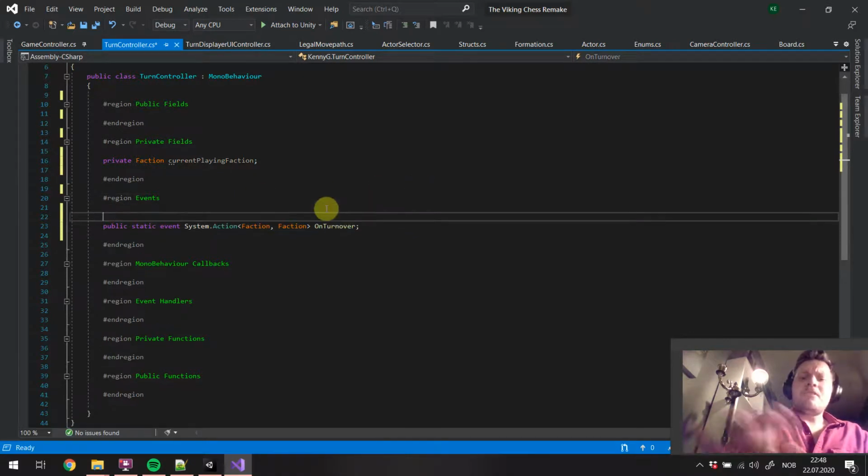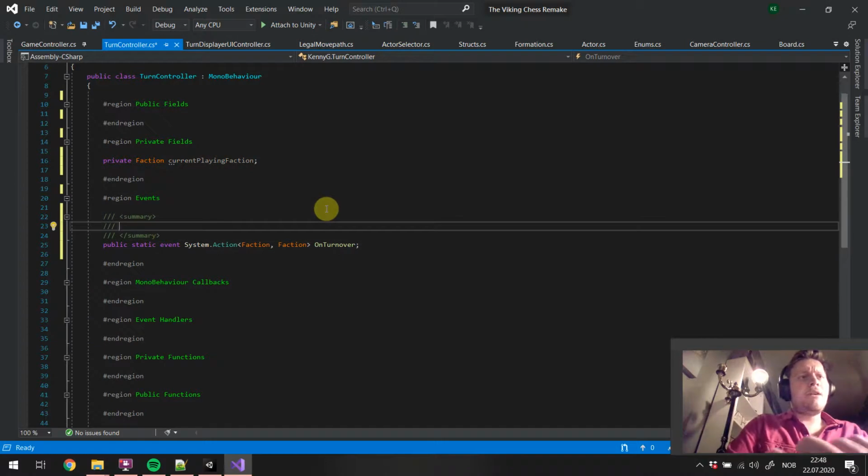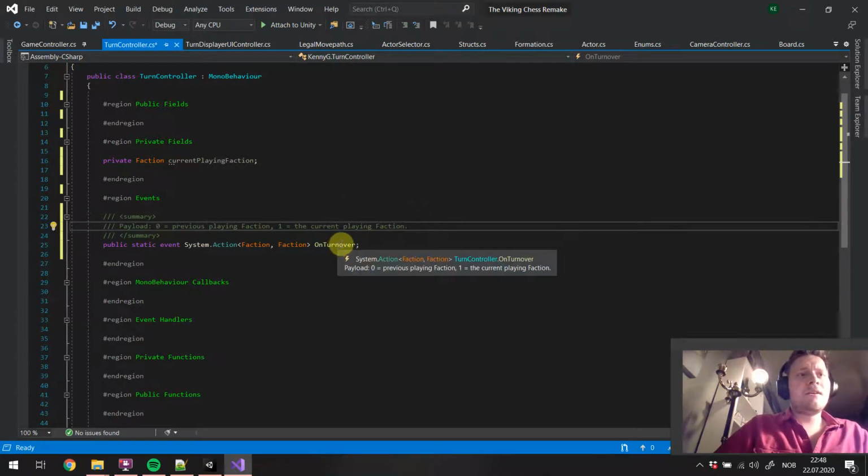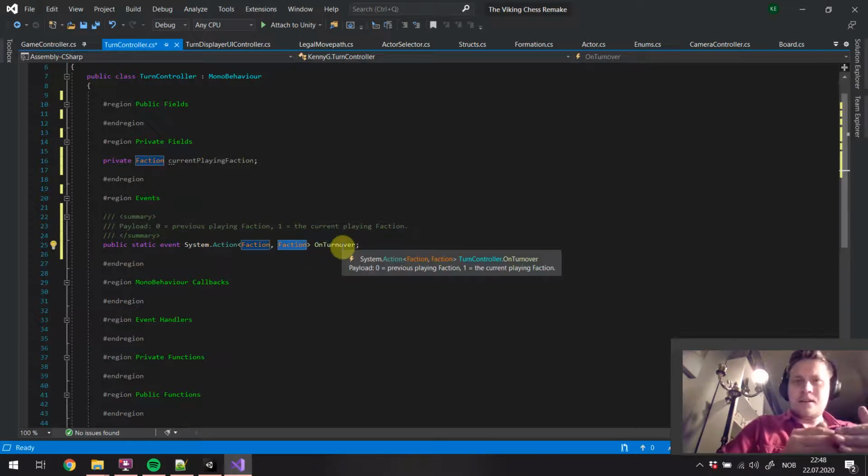I'm gonna help you out with a summary here. So the payload at position 0 is the previous playing faction, and 1 is the current playing faction. The usage of this is intended to be that this guy is fired when we have actually changed the state. We change the state, then we fire the event. So the current is the guy that it has changed to.